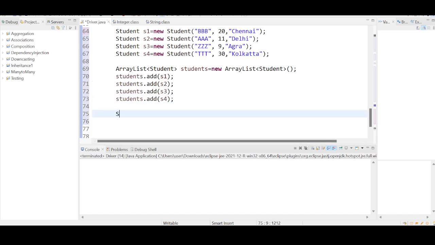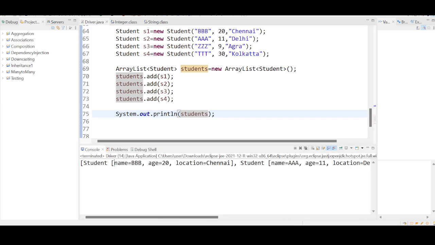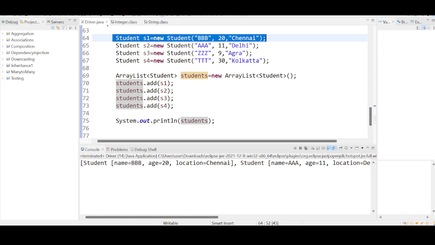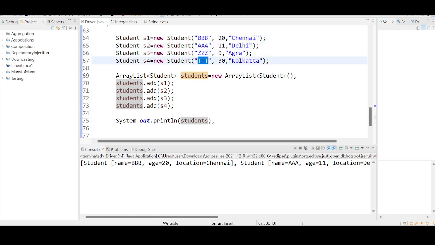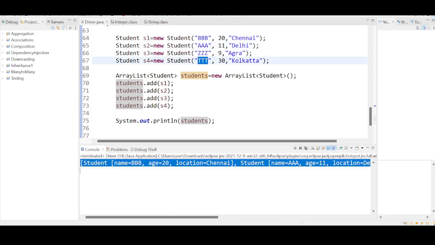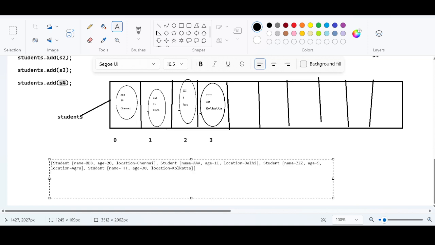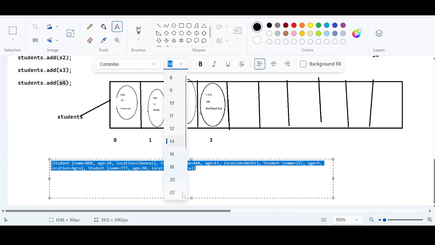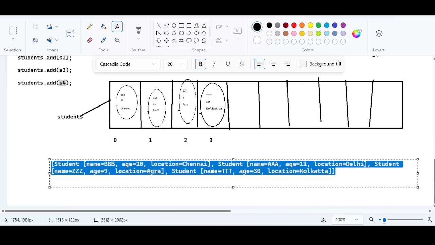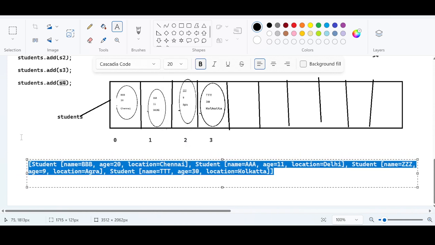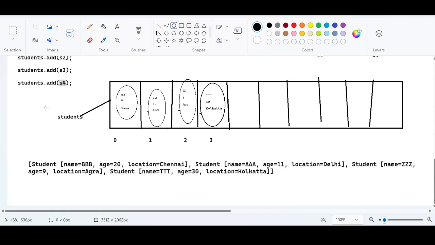Now if I try to do system.out.println and print students, I need to get all the student related information, right? So student number, see, look at the order. First student is BVB, AAA, Z. Same order I am getting. So let me copy this output and paste it here. Okay, I just used the system.out.println statement and I just printed the students.